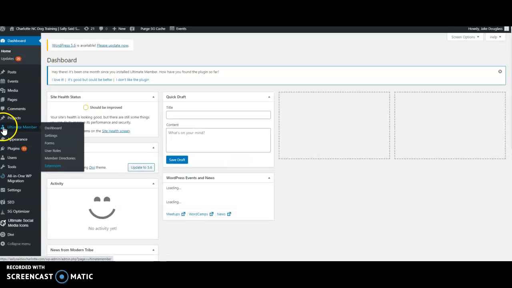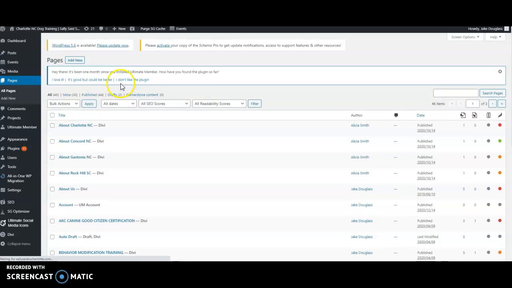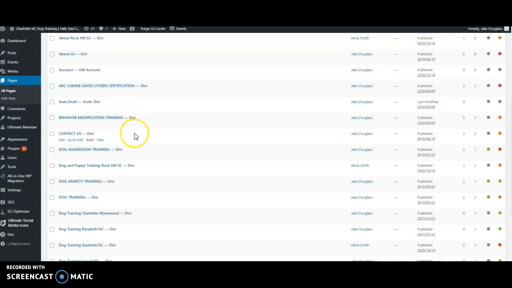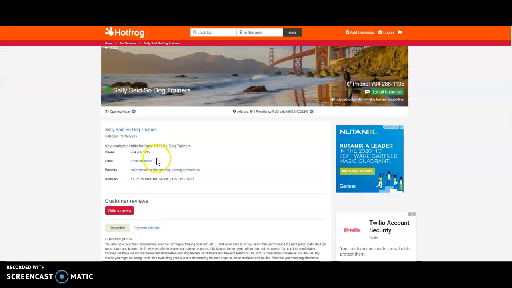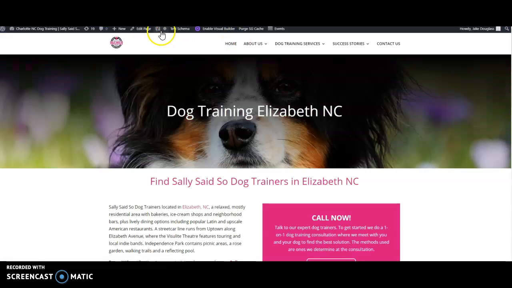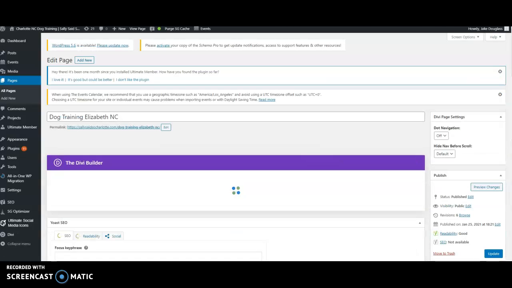So after you're logged in, we have to find that page. We just go to Pages and All Pages, and we want to look for the Elizabeth one. Again, if you forget, it's right here. But if you forget, you can go back to that link and click it. Now that you're logged in, you can just click Edit Page here. So I'll close these other windows.